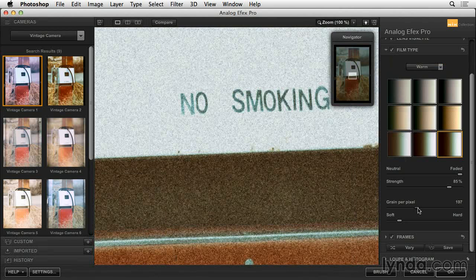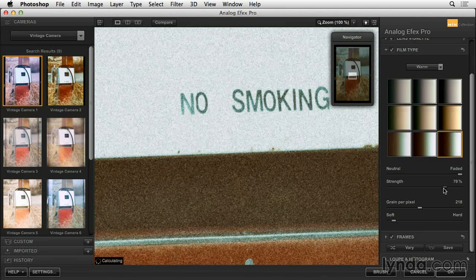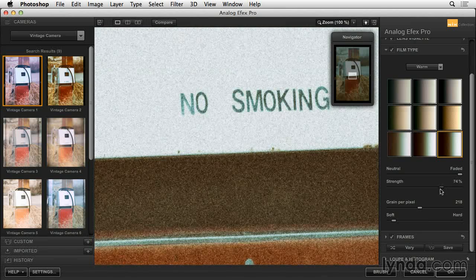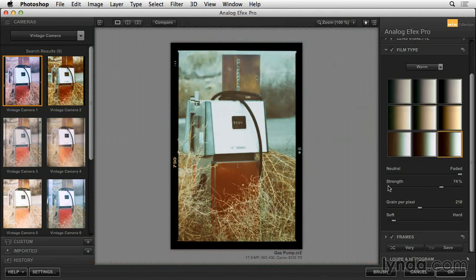That might just lead you to tone down the effect a little bit, maybe softening up and increasing the value for the grain, for example, or perhaps reducing the strength of the overall effect in the photo. I'll go ahead and zoom out so that we can see the full image once again. And you can see that by adjusting the various controls in the film type section of the right panel in Analog Effects Pro, we're able to very easily add a sense of age to any photo.